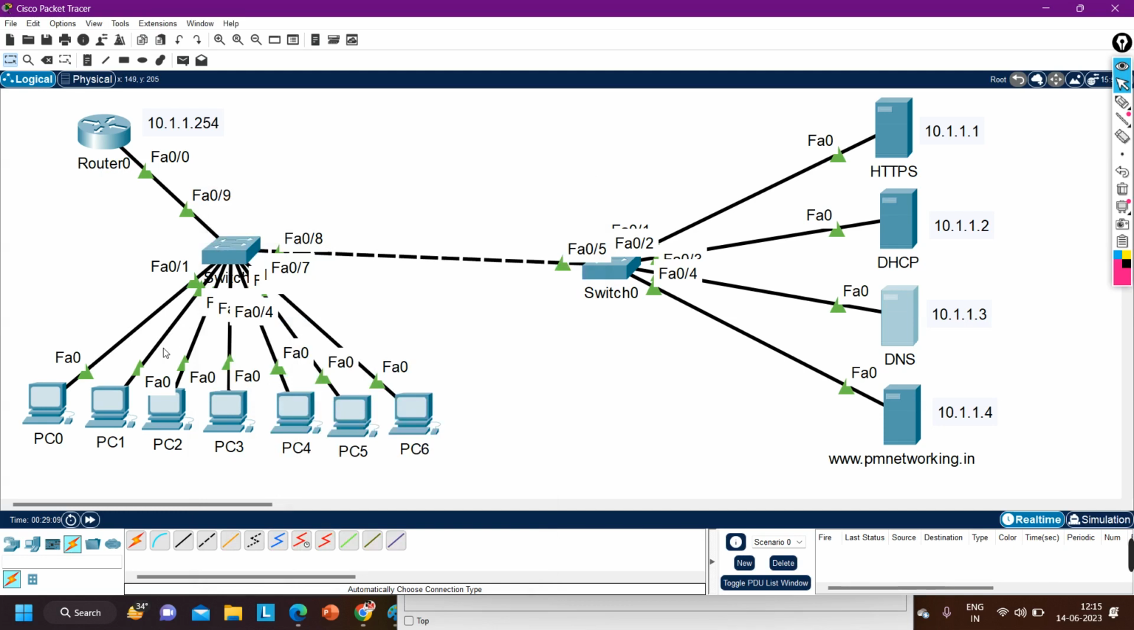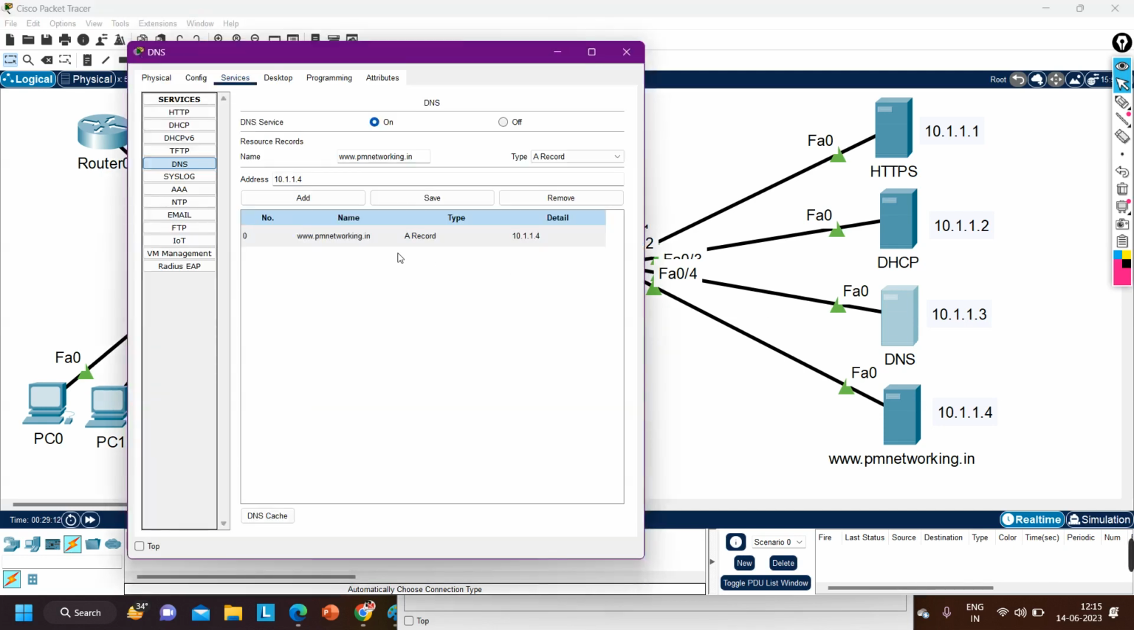So now, if you have, for example, 50 servers like PM networking, google.com or youtube.com, do we have to assign them one by one by hand here? Yes, one by one here.